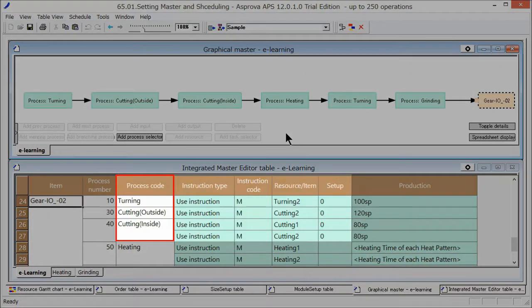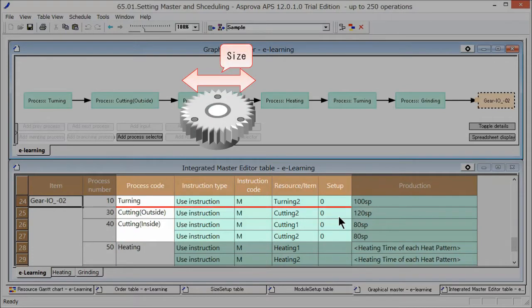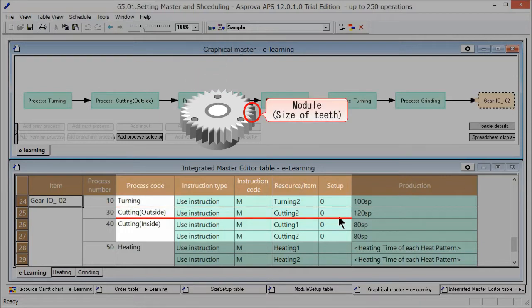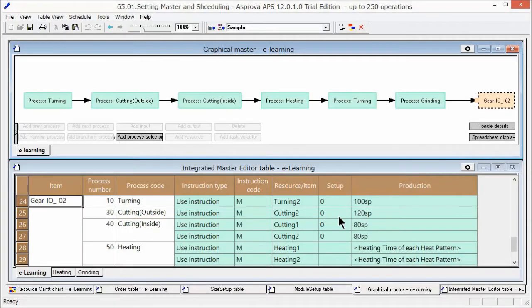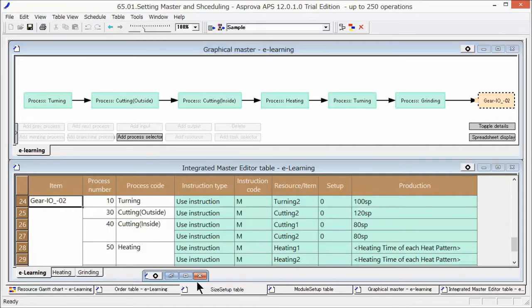By the way, the turning process and the gear cutting process require setups. A setup is required for the turning process when the size of the gear changes, and a setup is required for the gear cutting process when the gear module changes. Since these setups involve combination changes, a setup table is set for each of these setups.